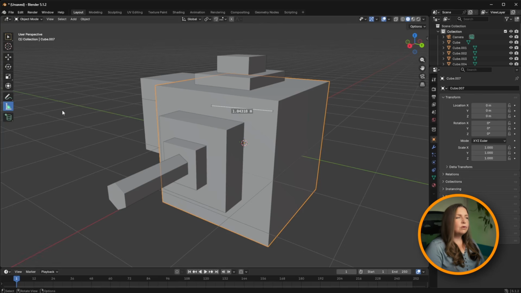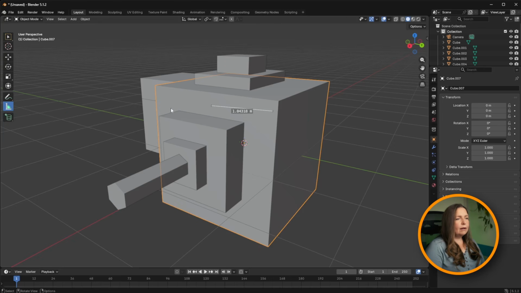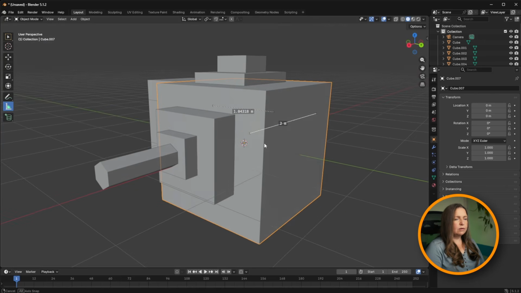Let's view the tooltip to check additional options. Okay, we can use Shift to measure thickness. Let's try this. Drag and then press Shift. Then it will show you the thickness of the objects you hover over. See, 2 meters. Ctrl allows you to snap.